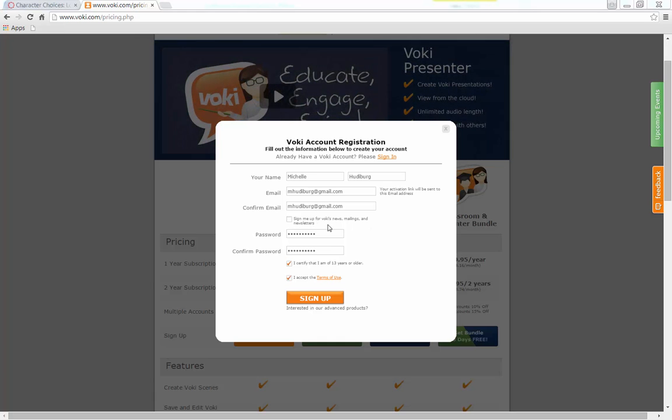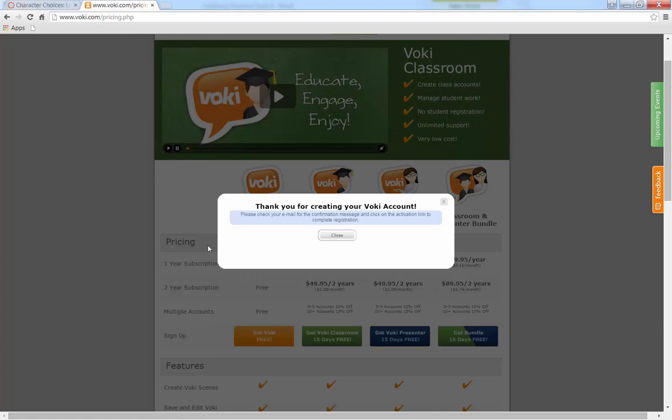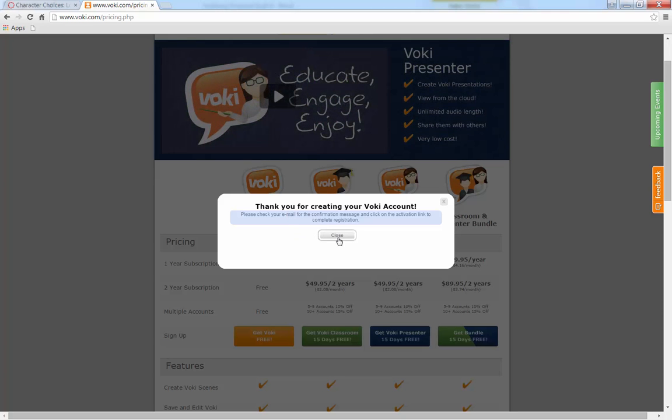Don't click this one. You don't want all of their Voki news and all of that. You just want to have an account. Okay, and once you got all this filled in, click on Sign Up. And once you click Sign Up, you'll need to go to your email, as it says, and get the confirmation to complete the registration. So we'll do that.